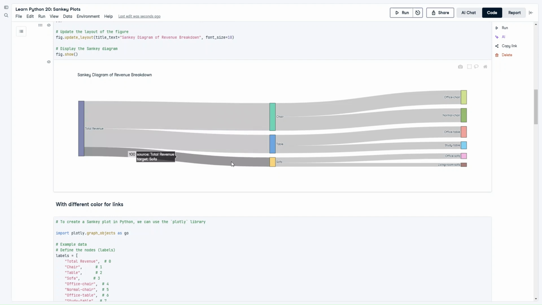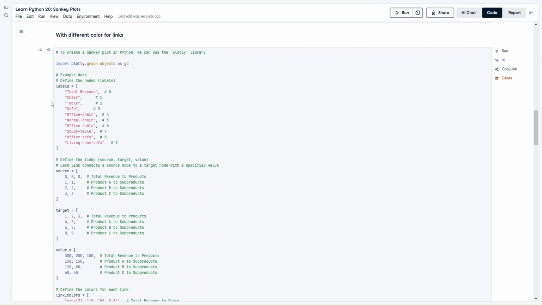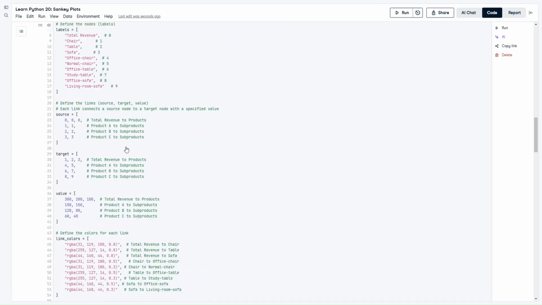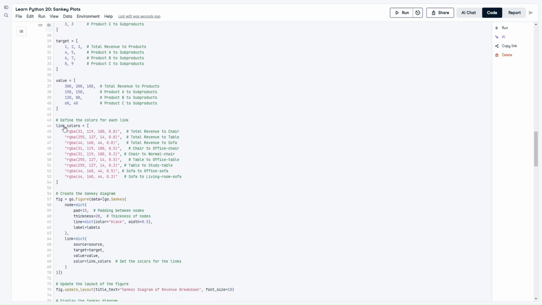Okay, so you want to have some different color. For that, this part of the code remains the same, this remains the same, this remains the same, even this remains the same. Later on, you have this link colors. Link colors are defined like this, where you have RGBA. These are the three values which will define your color, and this would give you the opacity. So if you want to make it transparent or completely opaque, that depends on this particular value.